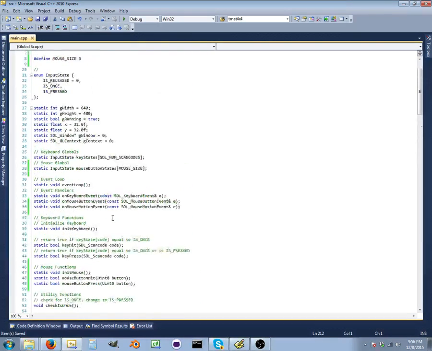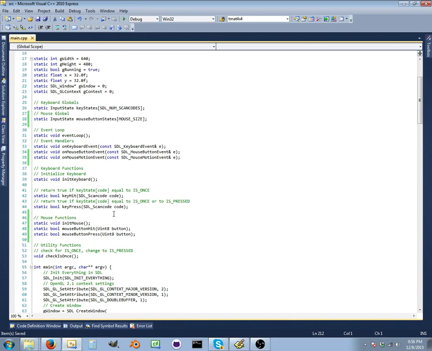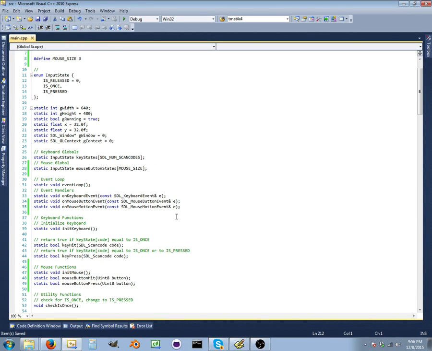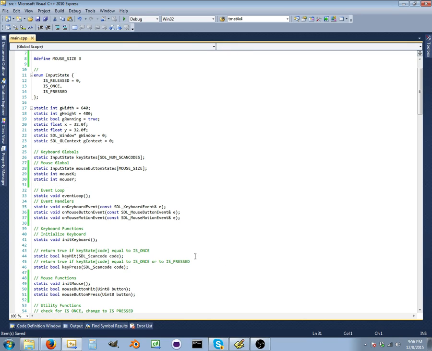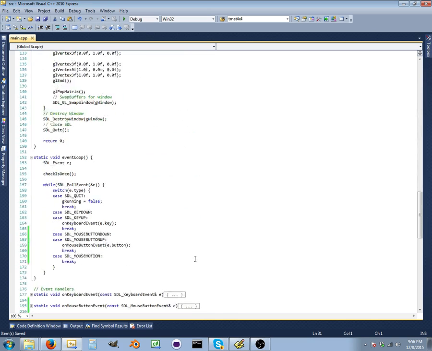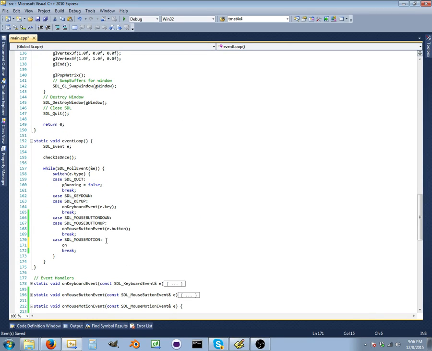Cool. We do need to have some holding variables for the position of the mouse. So let's go to the mouse global section. We're going to add in static int mouse x and static int mouse y. And we should add an on mouse motion event equals that motion.